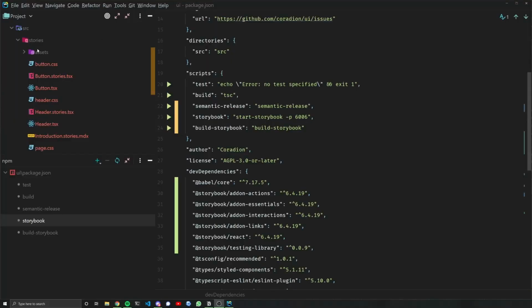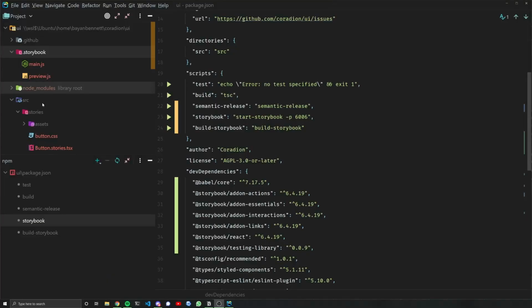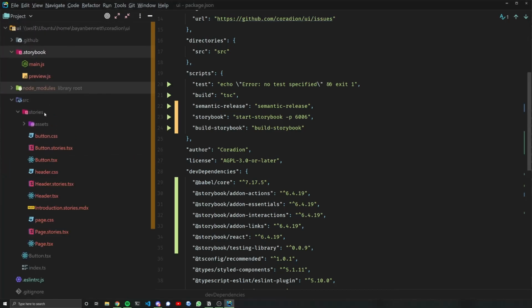First thing is, I don't like the fact that the stories are in the source folder because I don't want the stories to be part of the source. It's something that is in addition to it. Now that I think of it, source is actually probably not the best name for this folder anyways, because it's not something that's going to be compiled into like a distribution folder or a build folder. It's just going to be released as is.